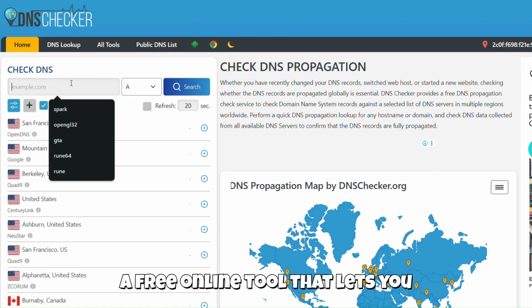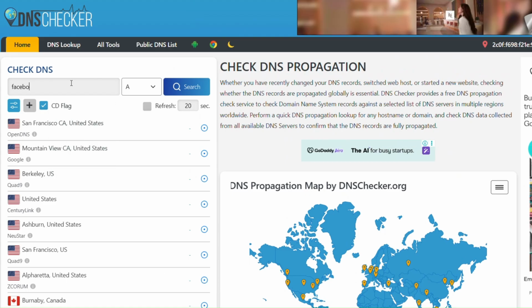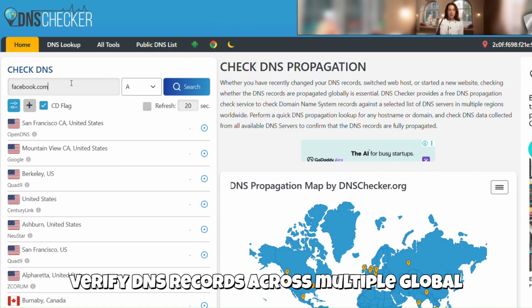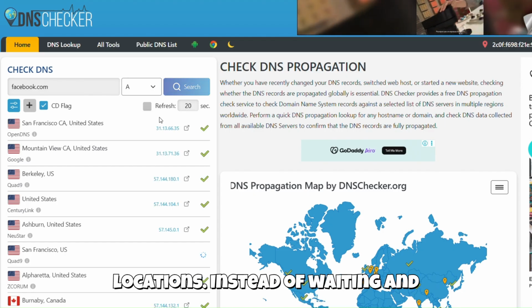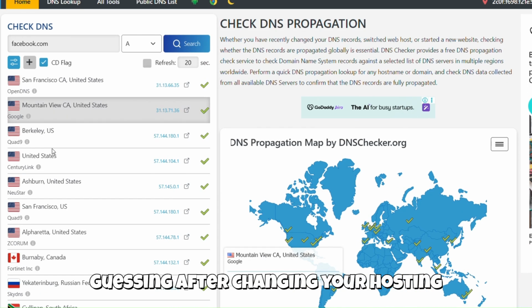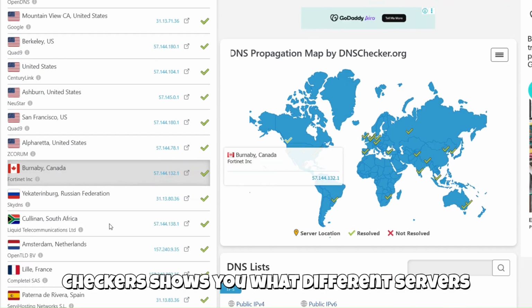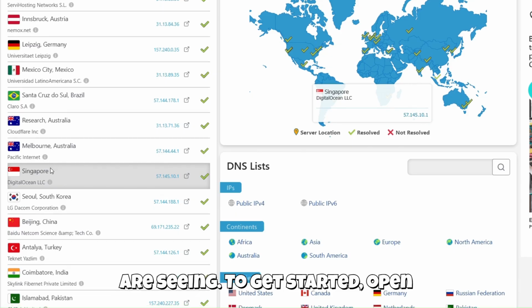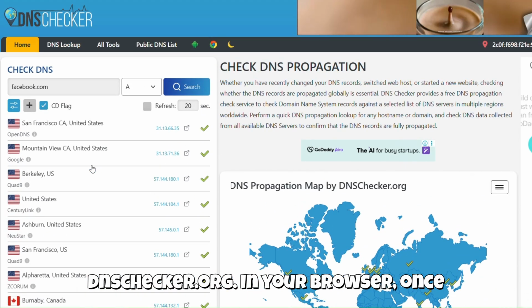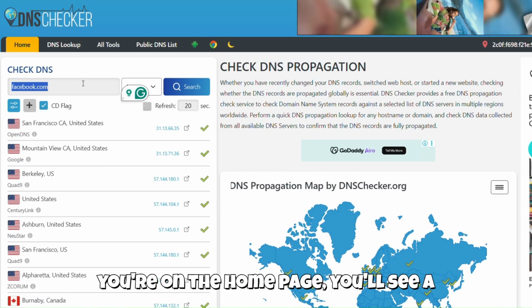DNSChecker is a free online tool that lets you verify DNS records across multiple global locations. Instead of waiting and guessing after changing your hosting, name servers, or domain records, DNSChecker shows you what different servers are seeing. To get started, open DNSChecker.org in your browser. Once you're on the homepage, you'll see a search box at the top.